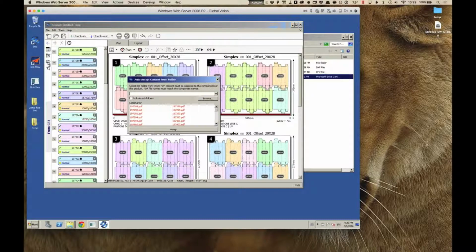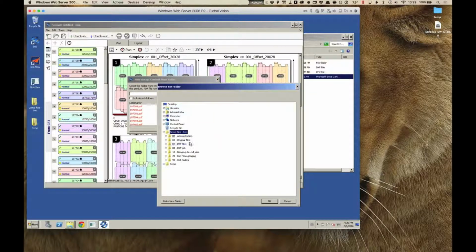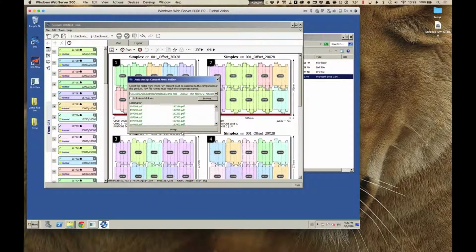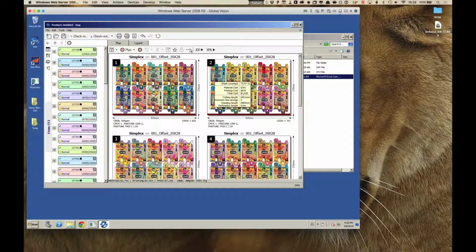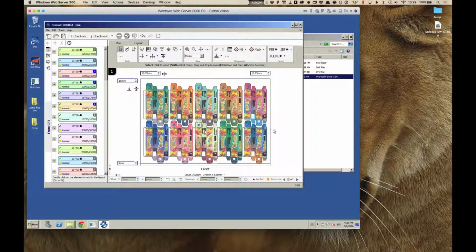Now, I also have the PDF files for this, so let's search for those and make sure that we see something here. So that's this folder. They are matched by file name, so all the ones that are in green are actually found. I can assign that. And now I can go to layout. This again gives me the complete solution.